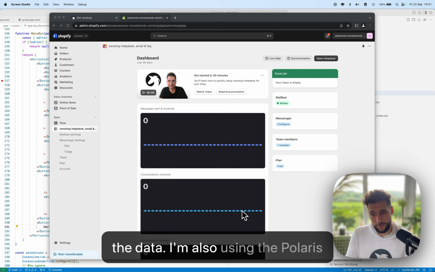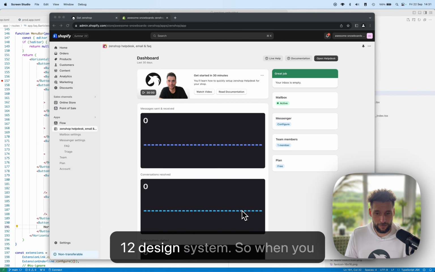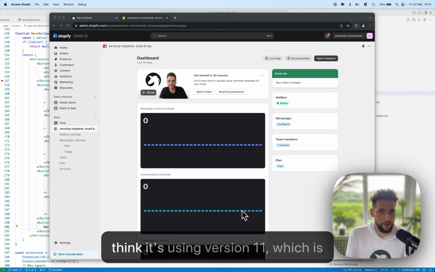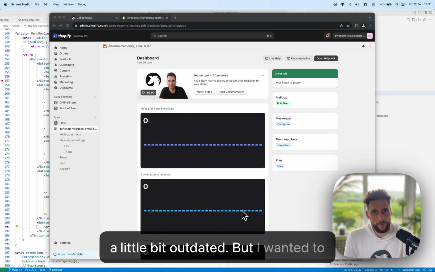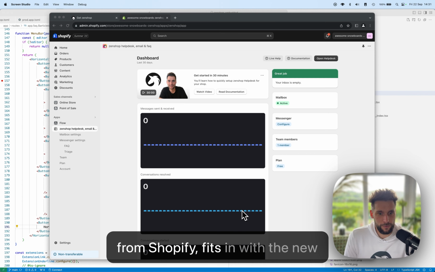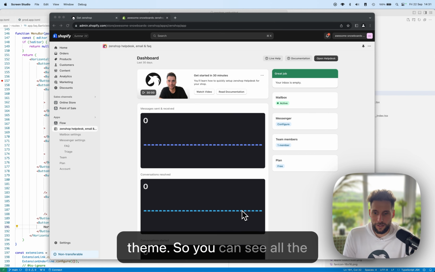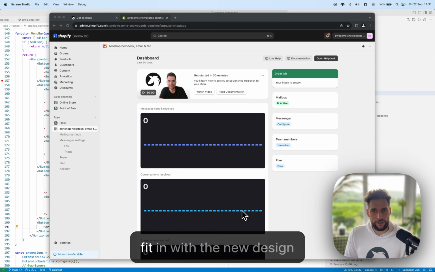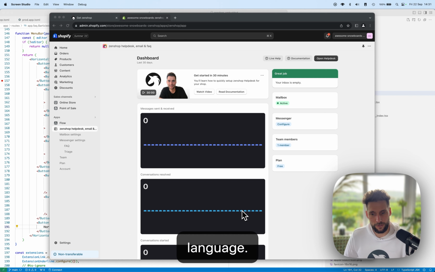And I'm also using the Polaris 12 design system. When you start the Shopify app currently, I think it's using version 11, which is a little bit outdated. But I wanted to use the latest design language from Shopify. It fits in with the new theme. So you can see all the buttons, the cards and things, they fit in with the new design language.